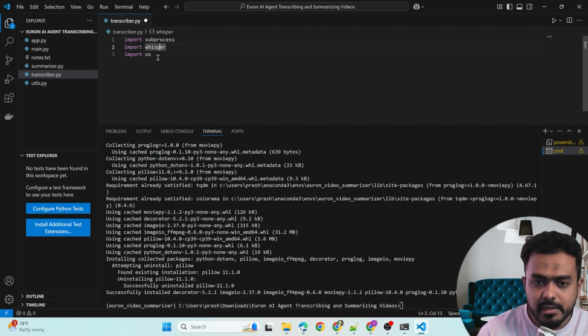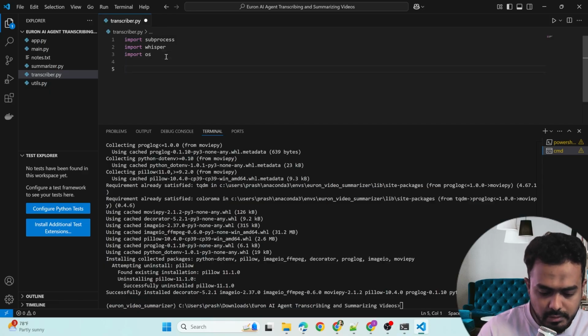Okay, even we need a sample file, right? So for the video extraction. So during such a process, we'll be dealing with our file systems. Okay, so we need OS. So the next, let's create a method called extract audio. So I'm defining a method called extract audio.